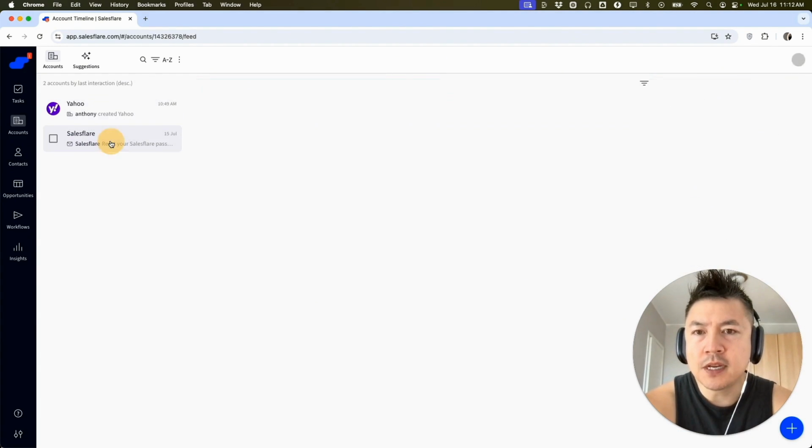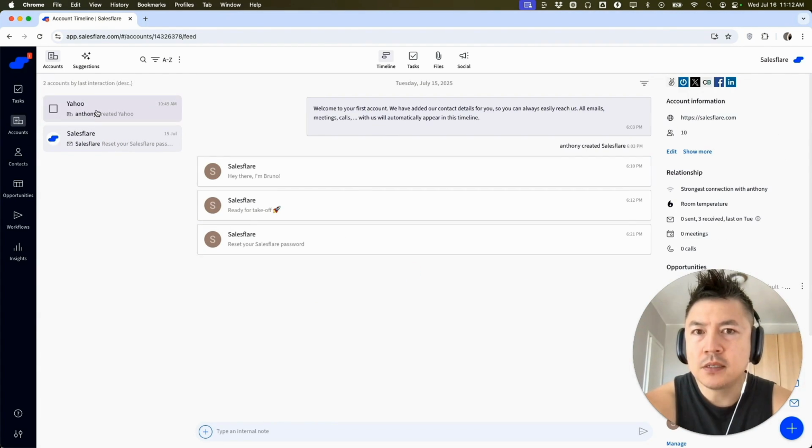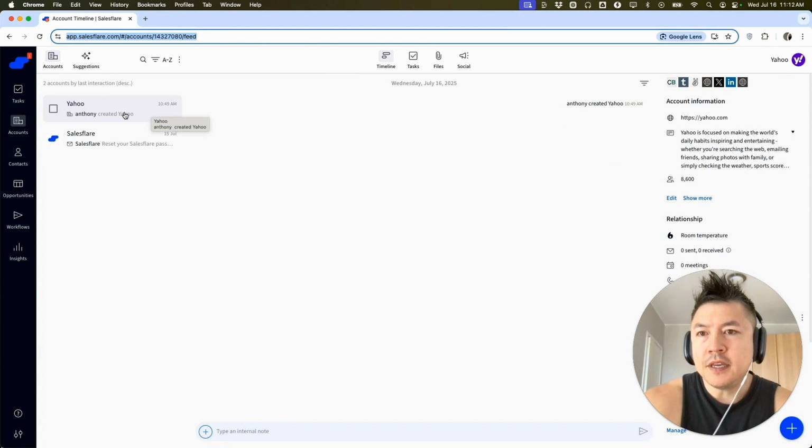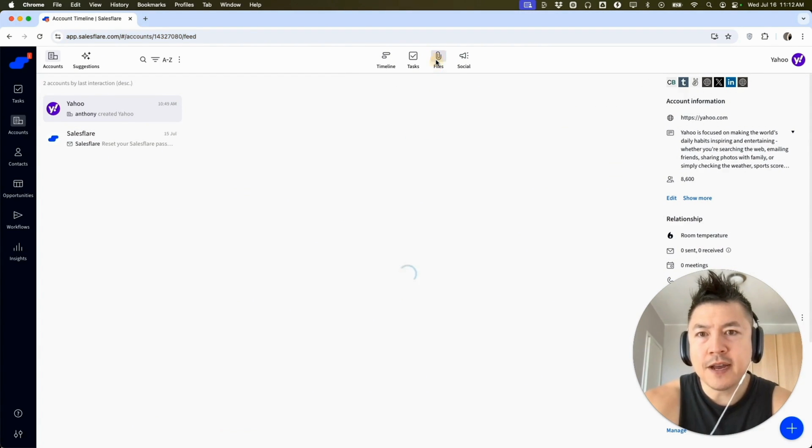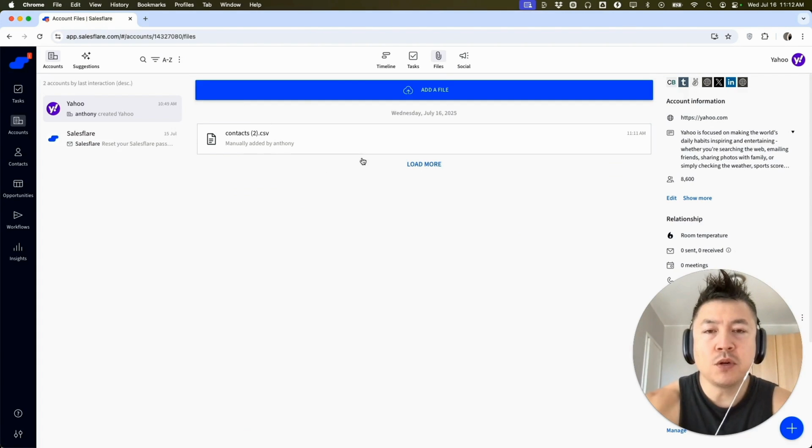So if I switch over to this customer account, it's not going to show that document. So we'll click right here. Okay, so here I am in the Yahoo customer account, and then we can click on Files, and it's always going to show that file for anyone who's working in here.